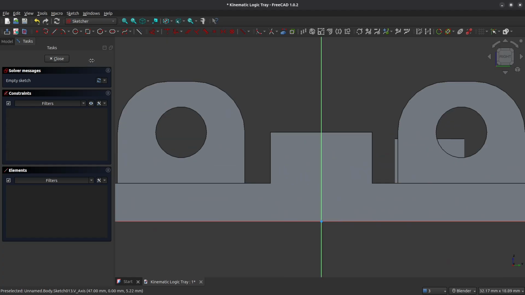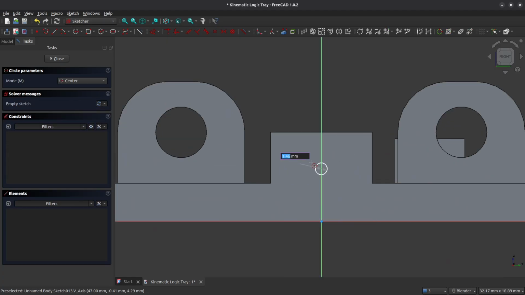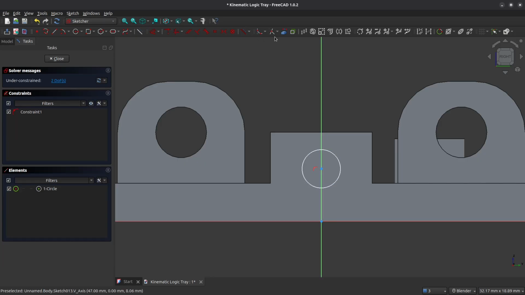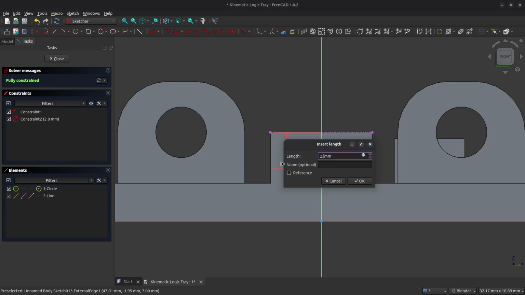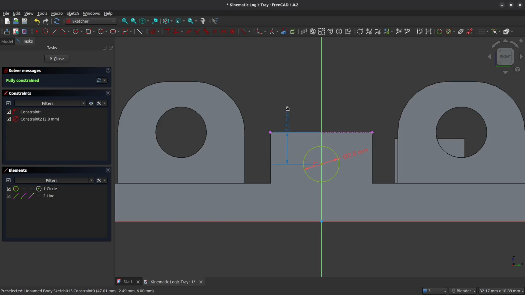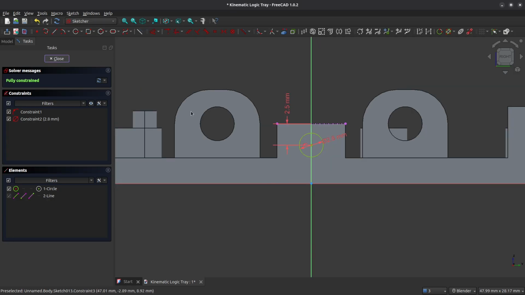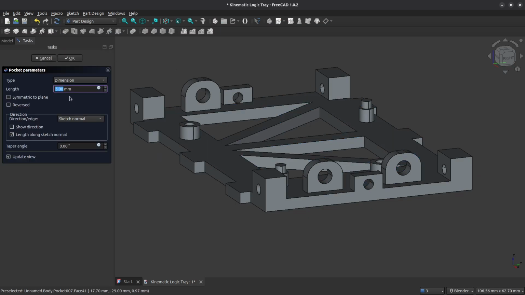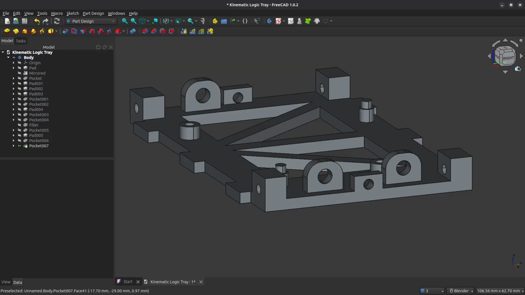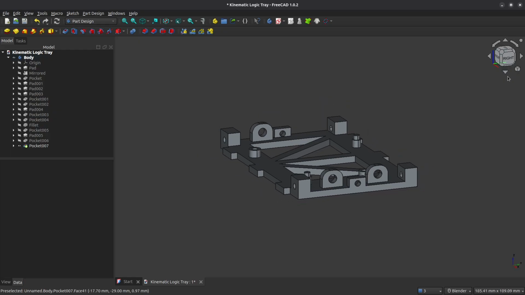And again, we're just going to grab the circle tool. We will constrain this to 2.8. We will reference the top of the tab, and we will set the distance of the circle from the top of the tab to 2.5 millimeters. All right, so with that, our circle is fully constrained. We can pocket it through the tab, and we now have a fully complete tray.